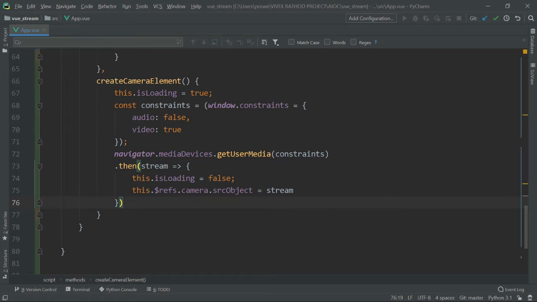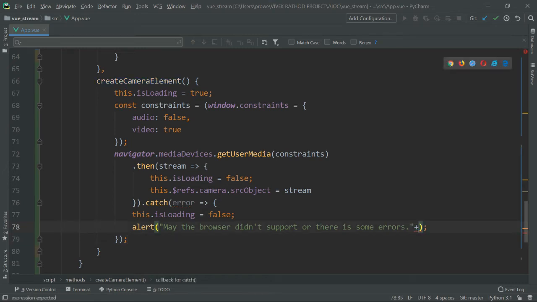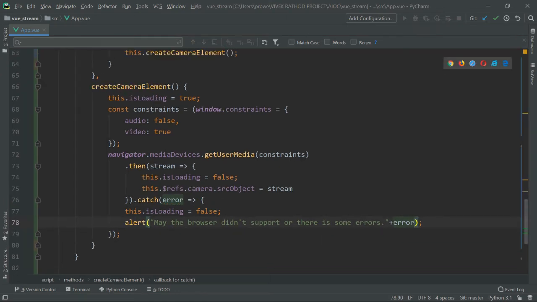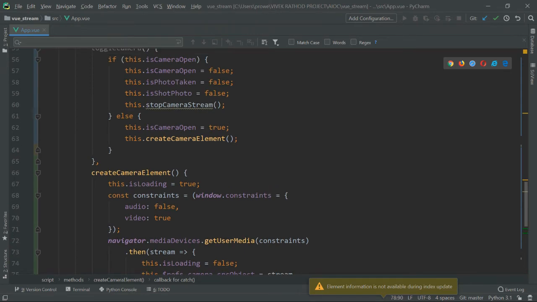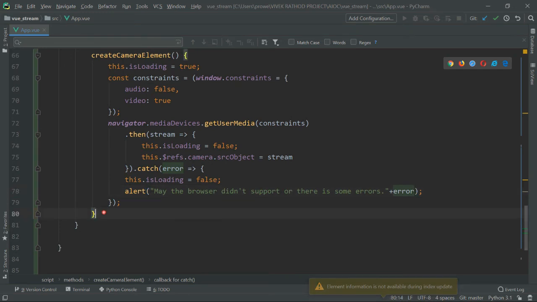Now you can even handle the errors, and for that you can just directly write .catch(error) as the response, and this.isLoading equal to false, my browser didn't support, or this is some error. You can write anything you want, and then because I'm getting one error, as you can see, we have to use this object, so that is why I'm going to just simply print the errors in here. Now I'm just printing it as it is as an alert. Okay, so that's it. So with the use of this function createCameraElement, we can actually stream the footage from the hardware of the user.